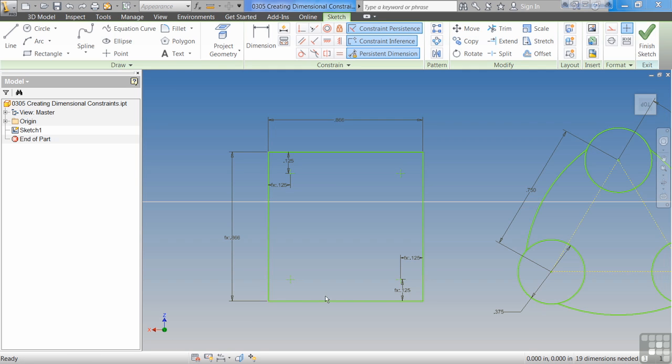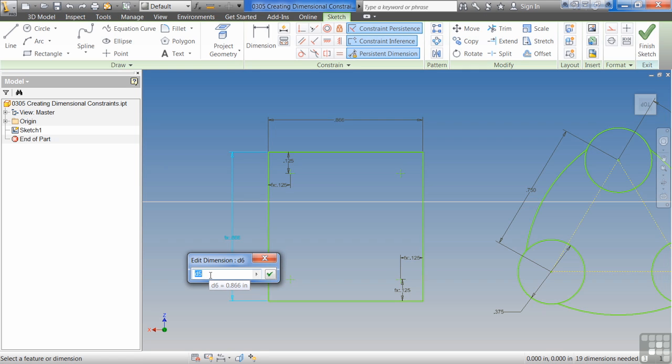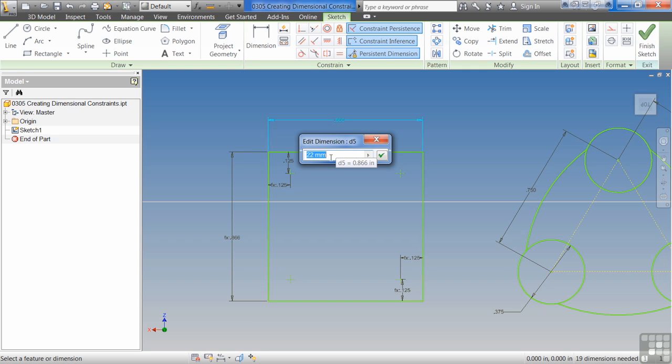What this means is we get some visual cues from our dimensions inside of a sketch. For example, this dimension here with the fx 0.866 tells me that this is a function or a formula based on something else. If I double click on it, it tells me that dimension 6 equals dimension 5, which happens to be 0.866. This is an imperial measurement, but if I actually look at dimension 5, it's 22 millimeters. So it's actually converting it from metric to imperial and then using the same value for this dimension.